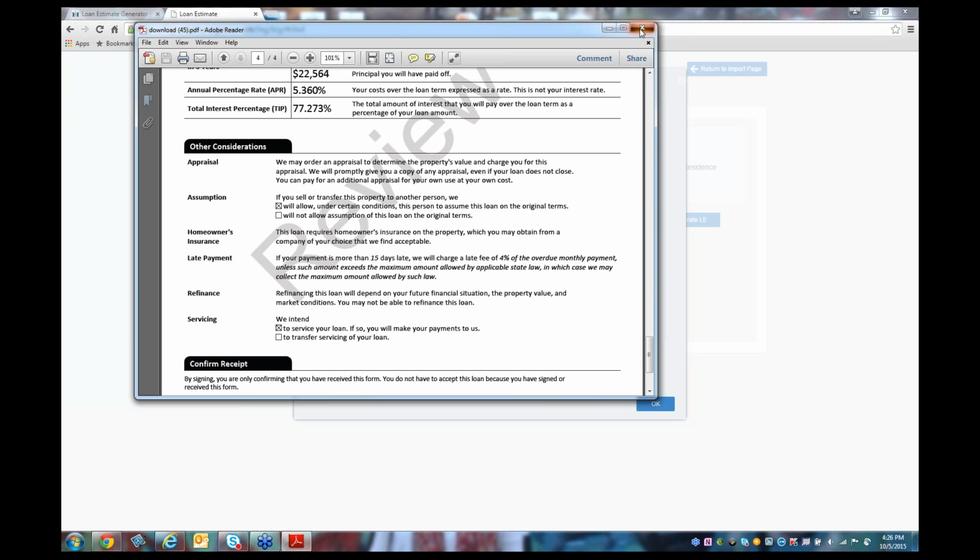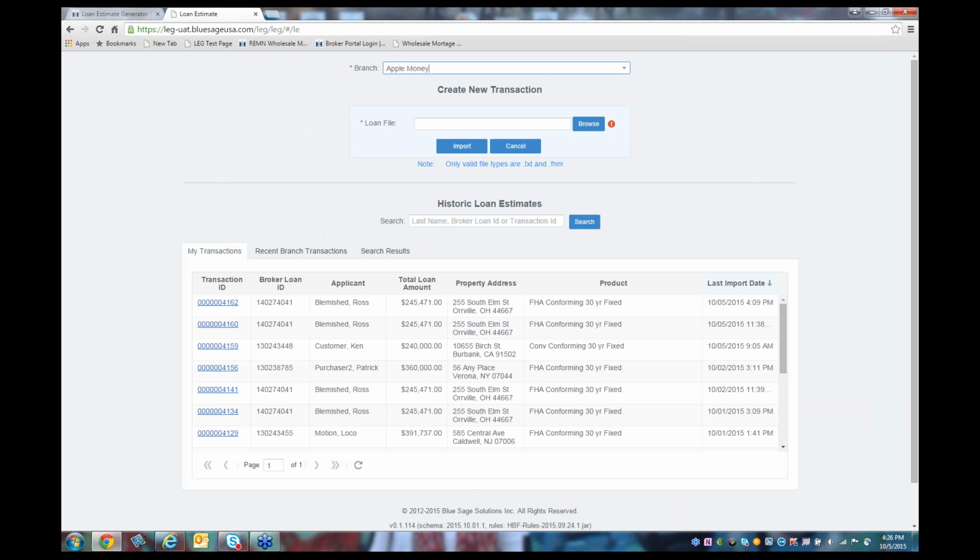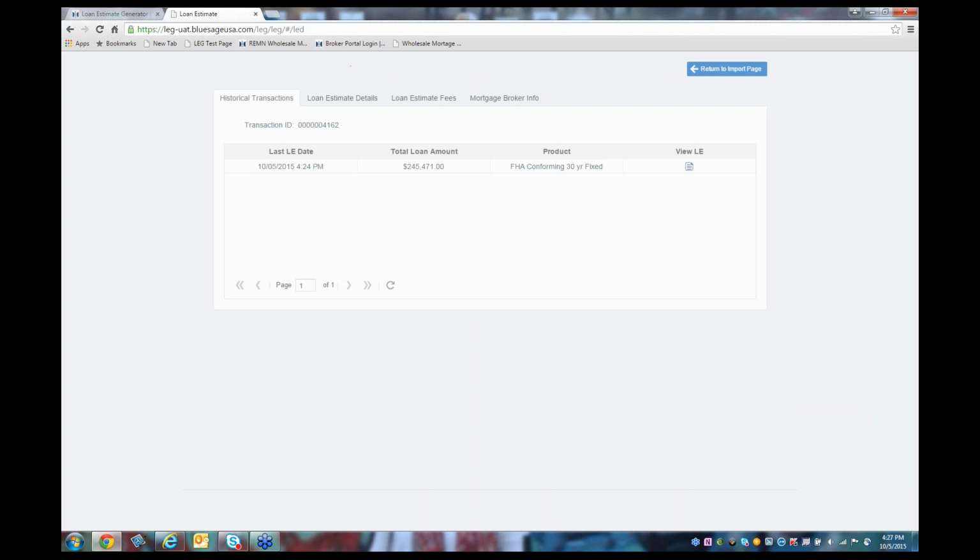So I'm going to X out of here, click OK. I'm going to return to the import page, which you can do from anywhere within the system. Now from here, I can browse and upload another 3.2, or I can go back to any one of my previous transactions. I'm going to click on the one we just put in. It brings you right to the historical transactions. You can click on View LE and view the LE again, print it out.